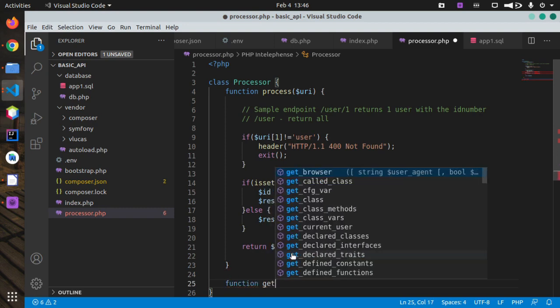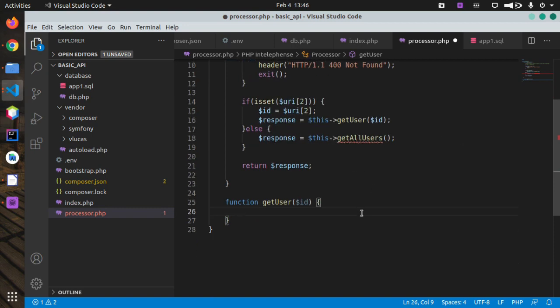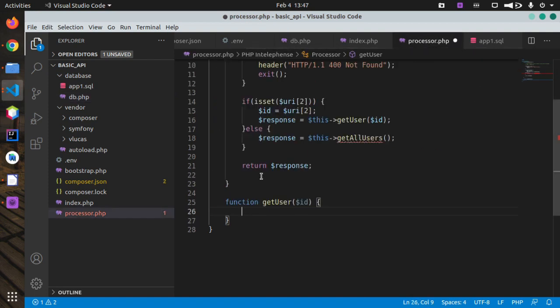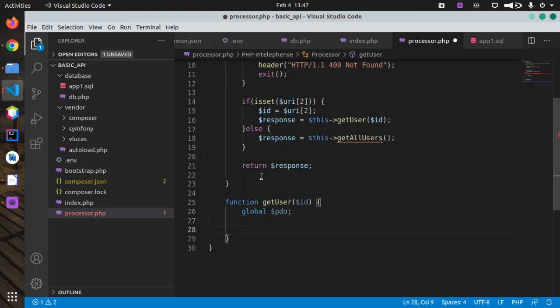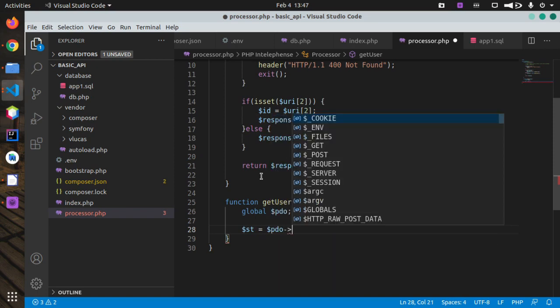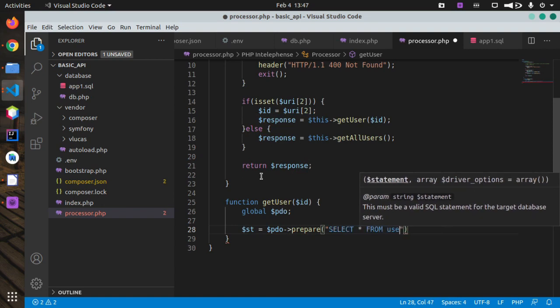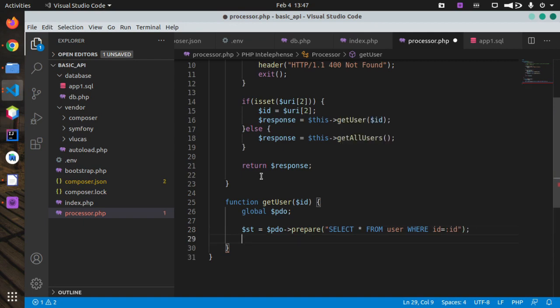So you have function get user with an ID. So here's the time we are going to use our DB, our PDO. Remember, our DB has our PDO object there. And since we are inside of a function, we'll access that global object using the global keyword PDO. So now we can have a statement which is equal to PDO prepare. And we'll select everything from user where the ID is equal to a parameter ID.